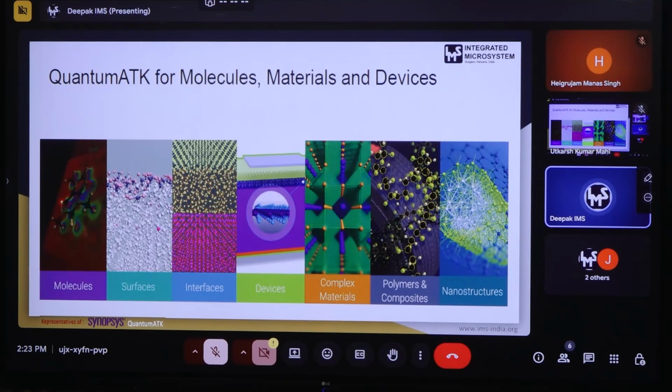Now, if we talk about the bigger applications of this QuantumATK software, they are molecular structure simulation, surface simulation, interfaces between different geometries and different symmetries, device simulation, complex materials like hexagonal, tetragonal, trigonal, phosphorus materials, polymers, composite materials, and even nanostructures like nanotubes, nanoribbons, and nanowires, you can easily simulate.